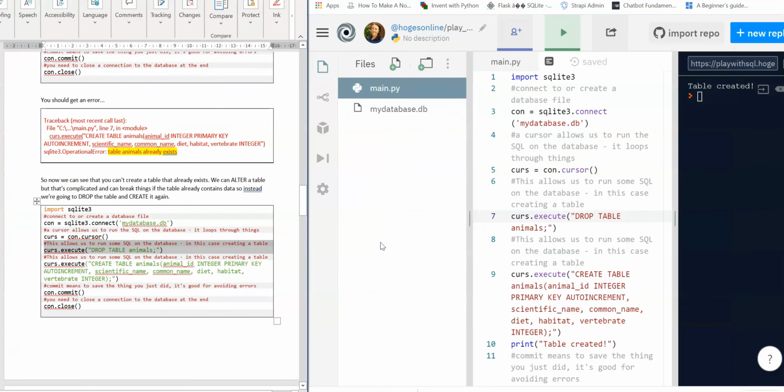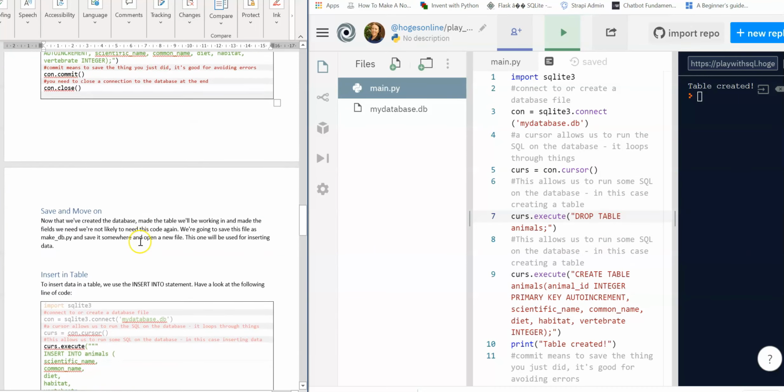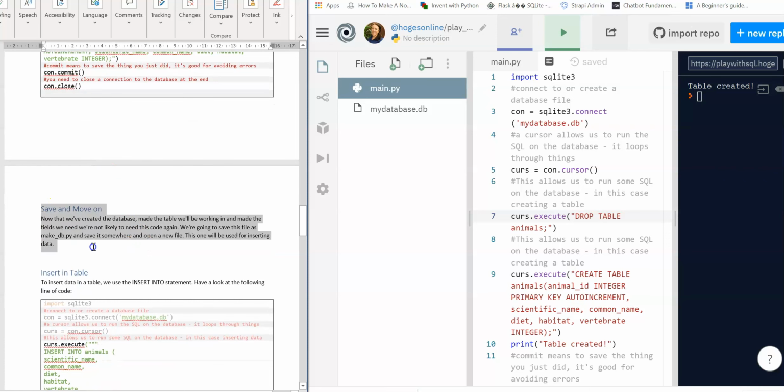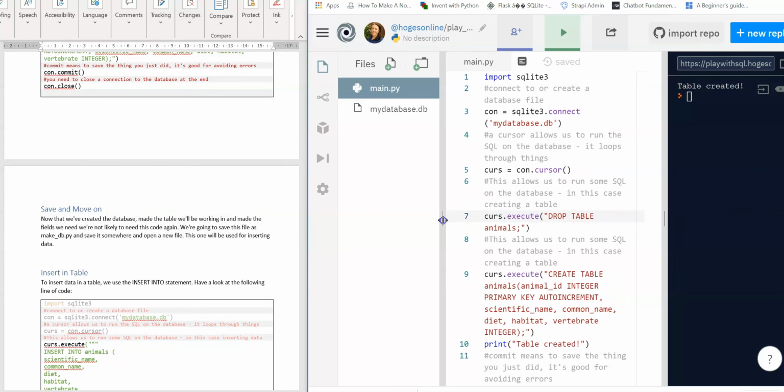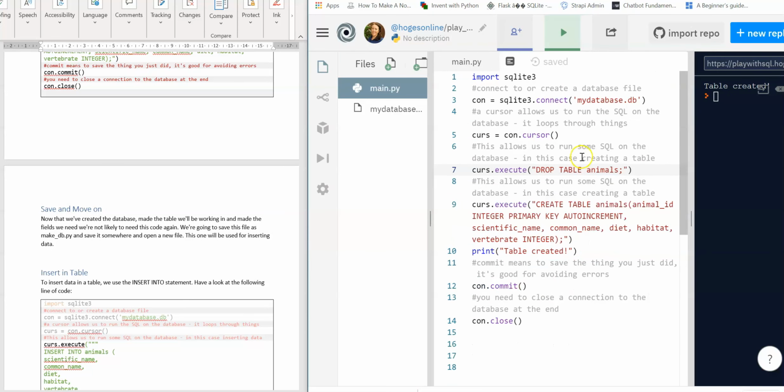Okay, going back to the booklet. Right, we now need to save that and move on. We've created this database and created a table that we're going to use, but if I just keep running this drop table, create table over and over, it's going to delete all of my data each time, and I really don't want to do that. So I'm going to make a new Python file.